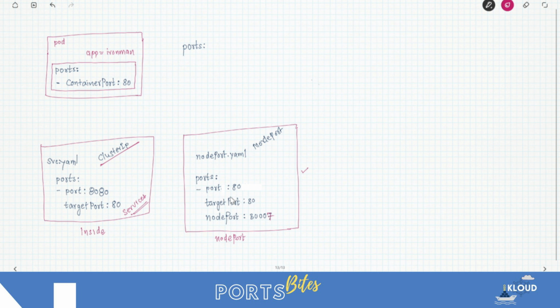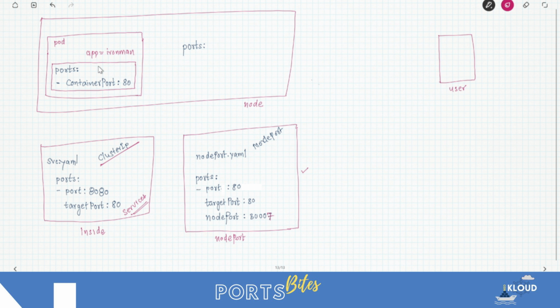So what is a node port service? It is in the node. So how can a user access this Iron Man pod? We'll create this service. You can find the YAML file. I will upload this YAML file, which I can call the pod YAML. Here in the label section, app Iron Man. Okay, the container. So when I create the cluster IP, node port IP.